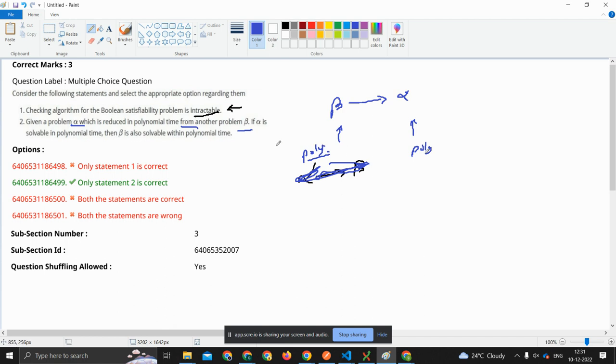Pretty much, given a, it can be solvable. The basic difference between beta and alpha: the right-hand side will always be harder. Yeah, we write it correctly.